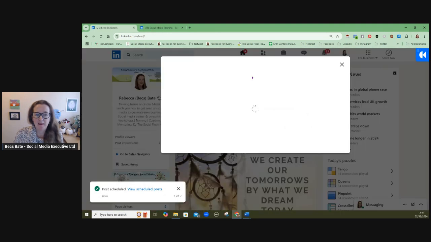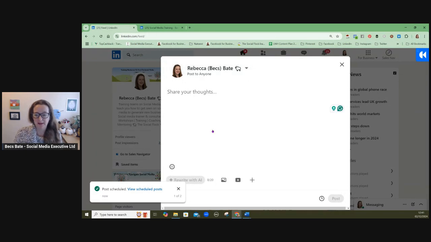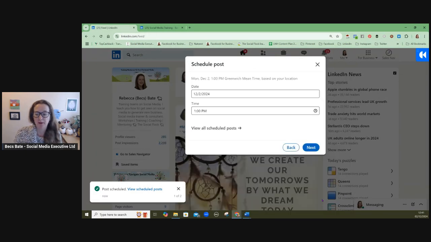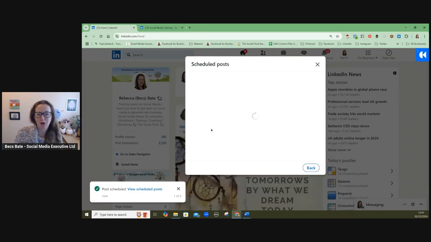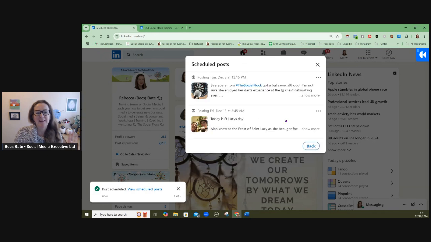So that's how you schedule a post on LinkedIn using this little clock button. That's how you view all your scheduled posts on LinkedIn, and it's exactly the same for your business profile and your personal profile.